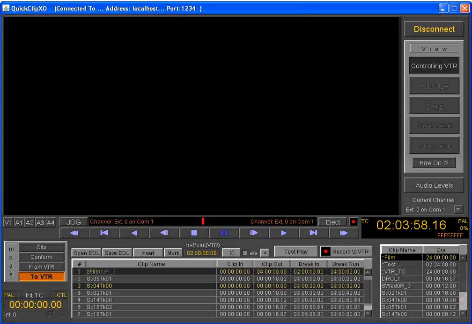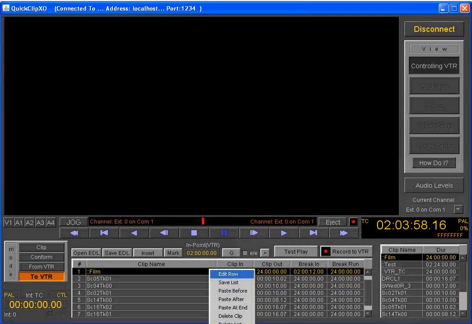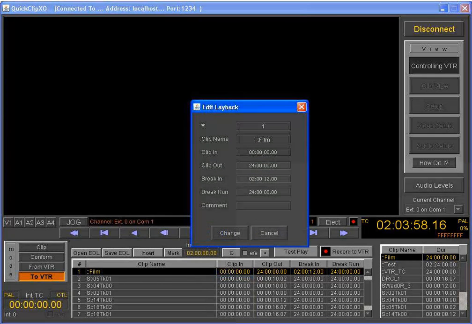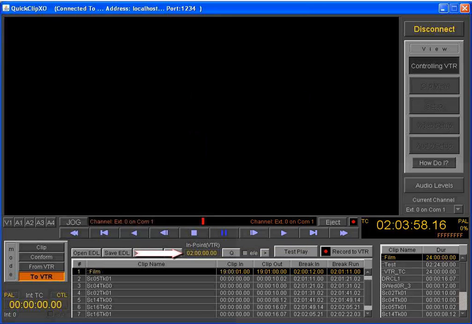First, drag the clip from the clip bin to the playlist. Next, right-click on the entry in the playlist and select Edit Row to bring up the Edit dialog. Change the clip in and clip out to the area you're interested in transferring and click the Change button. Once you have your list, you will need to set a starting point on the tape where you would like the media files to be recorded to.